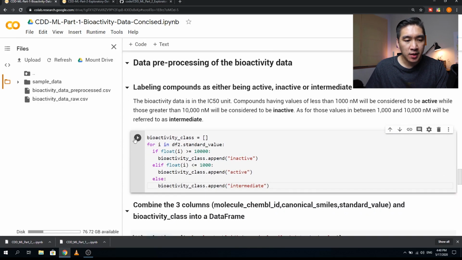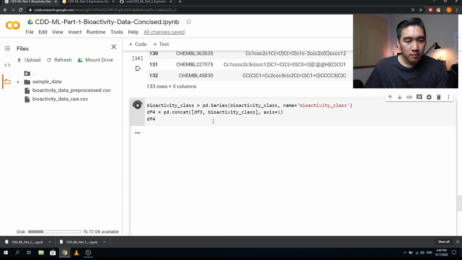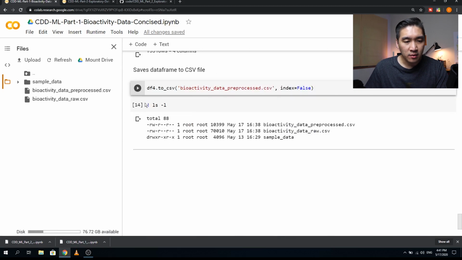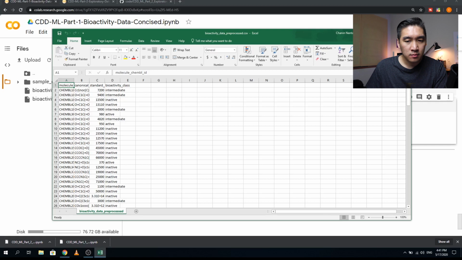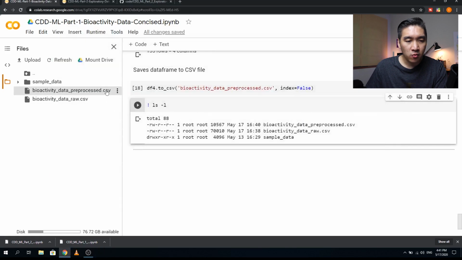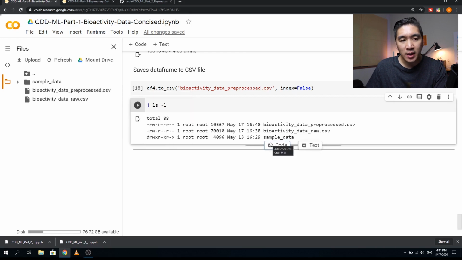Okay, this is the bioactivity class label. Combine the data frames and write out the output file. Let's download the preprocessed file. And there you go. A recap: in order to download this file, hover your mouse over the three dotted line on the far right of the name of the file, click on it, and then choose Download. All right, we're done with part 1, and now let's continue with part 2.